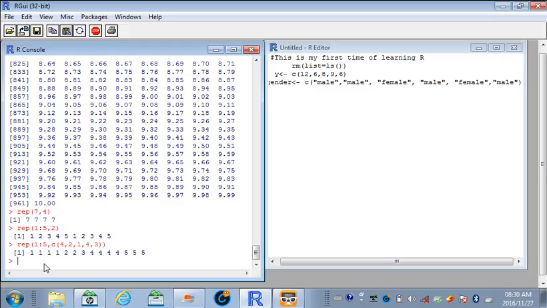So you can see, which means I am repeating 1 in 4 times, 2 in 2 times, 3 in 1 time, 4 in 4 times, 5 in 3 times.